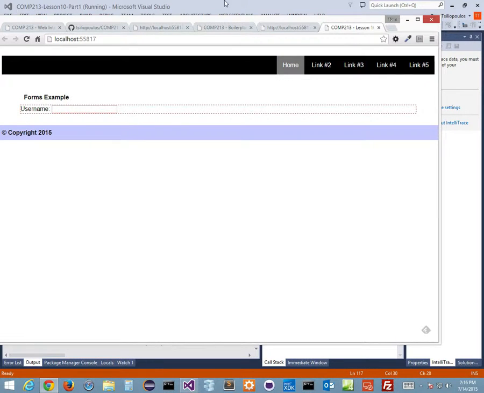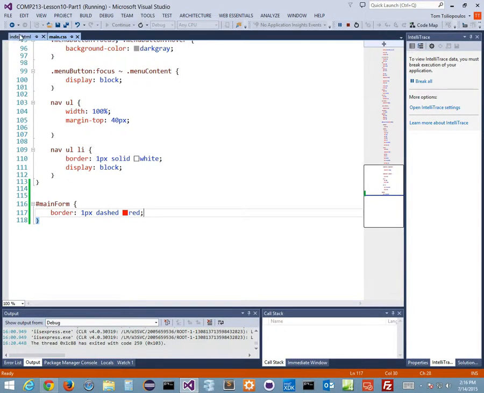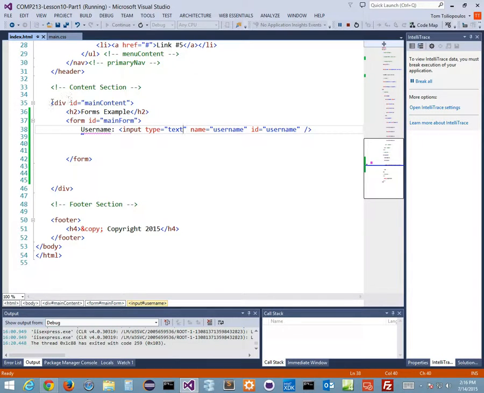I put my form inside of my main content div tag, and I've already given my main content div tag a little bit of styling. I said, give a little bit of padding and so on, and I've kind of adjusted my form. Okay, so here's my username.